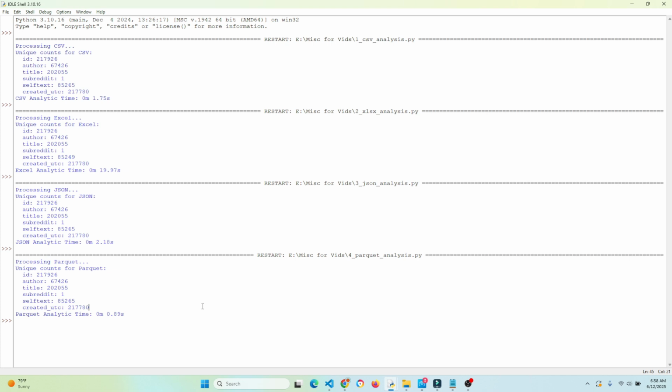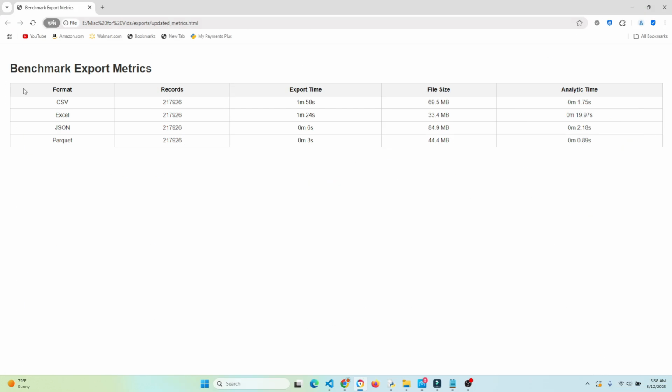Let's check out that HTML file so we can have a better context and comparison. So we have the whole perspective here. You can look at CSV, Excel, JSON, and Parquet. And I think overall, take a look at Parquet right here. Second smallest file size, definitely the quickest. Export time was great. Analytical time was great. It won on both those fronts. I say Parquet is the winner.